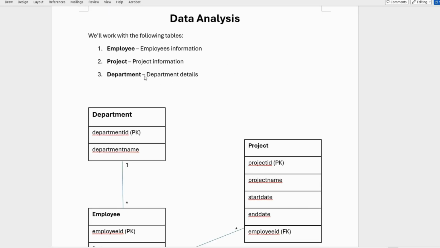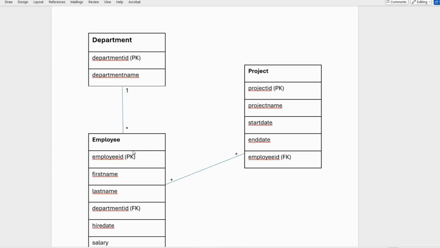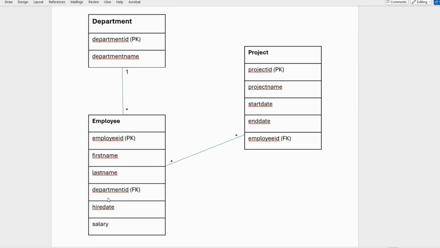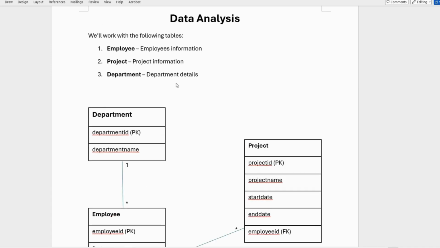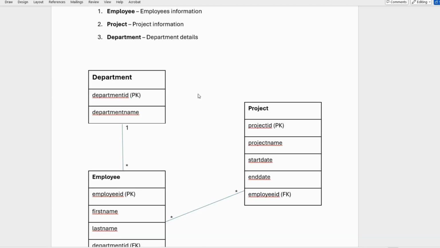For our data analysis, we are using three tables: employee, project, and department. The employee table contains details about the employee, like employee ID, first name, last name, department ID, hire date, and salary. Similarly, our second table is project. It has project related information like project ID, project name, start date, end date, and employee ID. And our third and last table is department, which has department details. The columns of this table are department ID and department name.